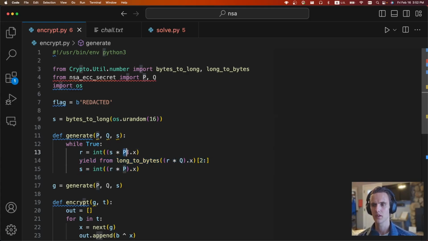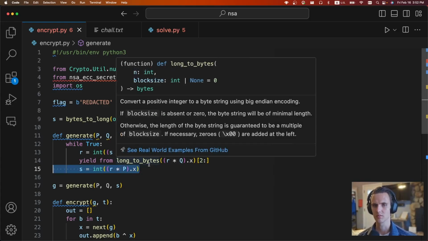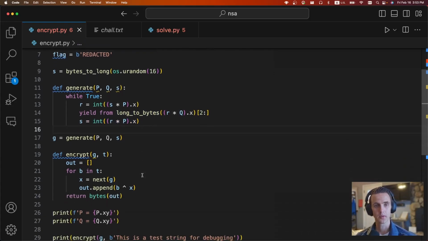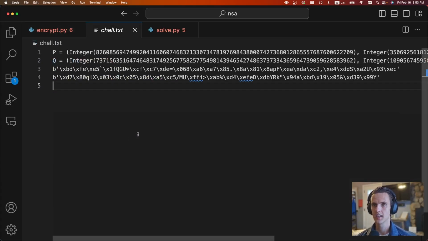But if you know a relation between P and Q, it's possible to figure out the internal state. And once you know the internal state of a random number generator, obviously you can predict the rest of the numbers in the sequence. And so that was pretty much the challenge. Like I said, this is what they're going to give us. They're going to give us the P and the Q.